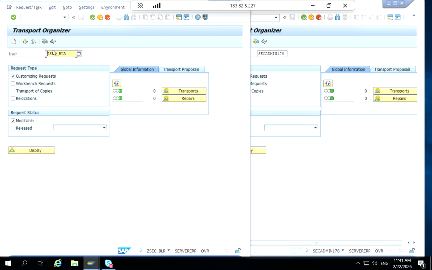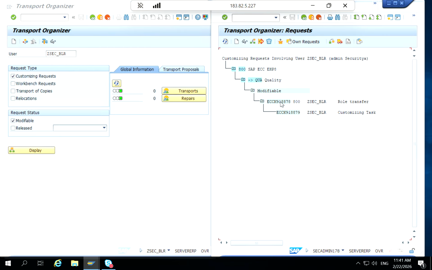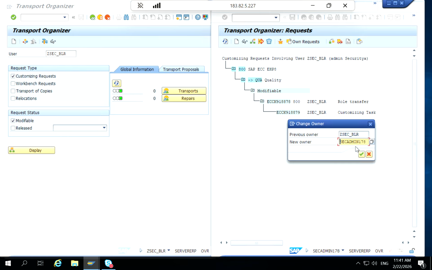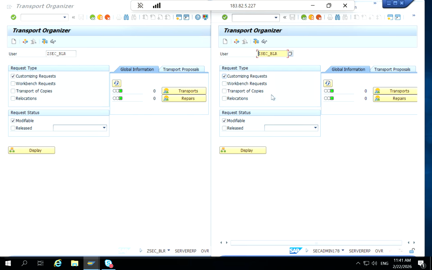This is the ID. Copy, paste it here. Now whatever he has created will show. Display. See, now click this one, 8879 only. Click this one, it shows change owner. This guy created it as BLR2. Now your name will come. Save. Your owner got changed now.